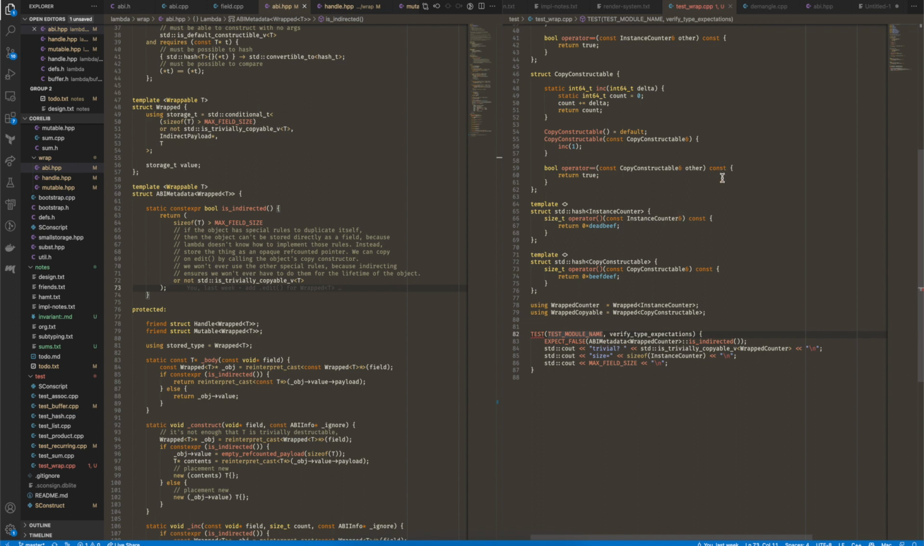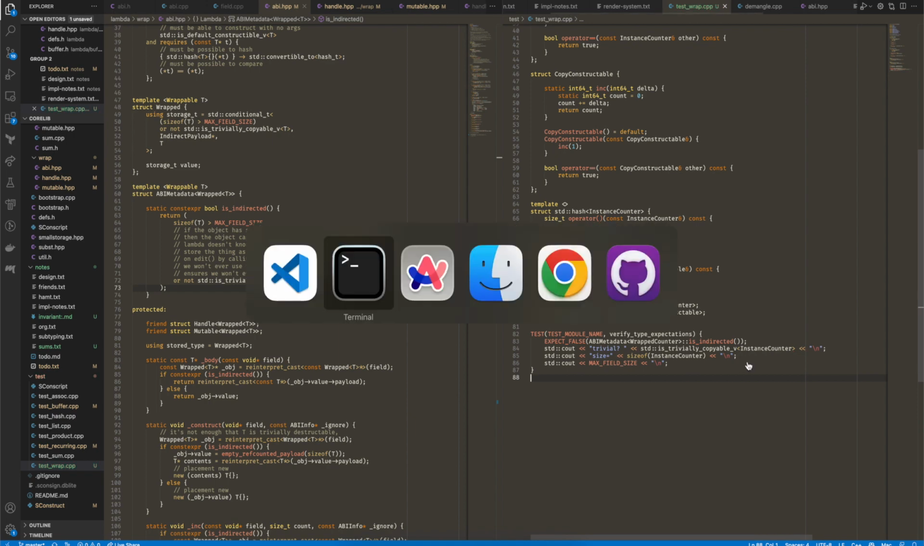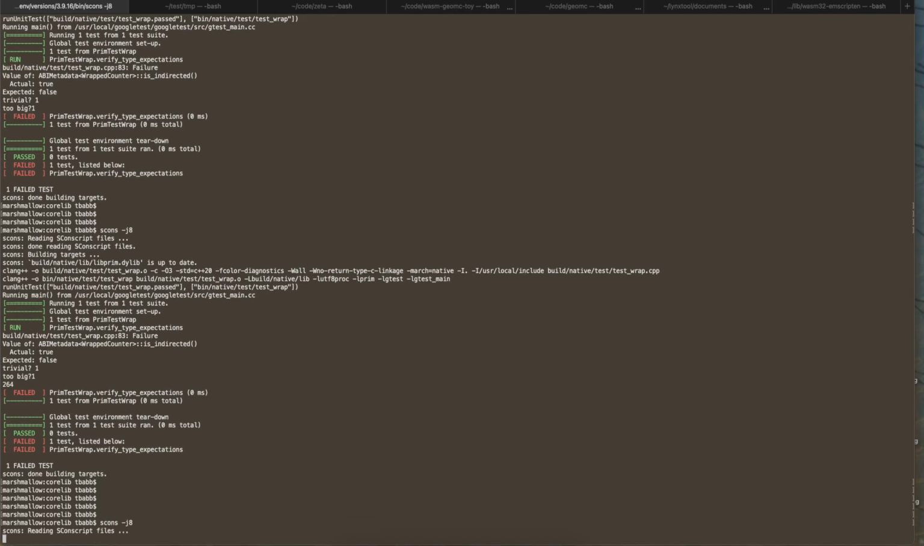Okay, can you see the error? I found the error. Or at least there's one discrepancy here, which is I'm asking, is trivially copyable of wrapped counter? But wrapped counter is a wrapper around the thing that I actually care about. It's the inner thing. So I need to ask it if instance counter is trivially copyable. So I bet this explains the discrepancy. Now let's see what happens.